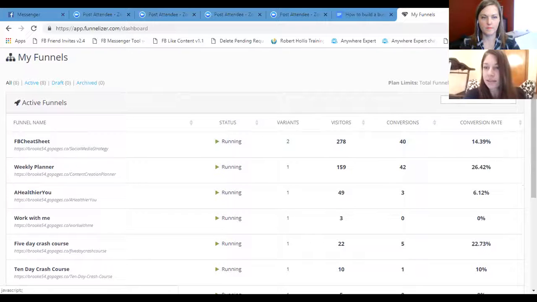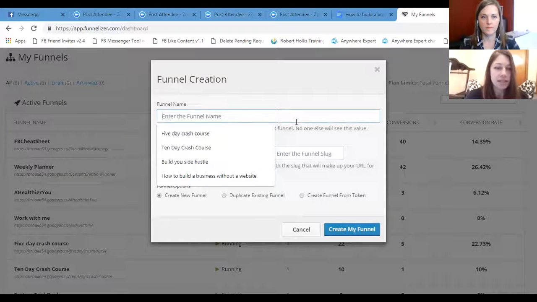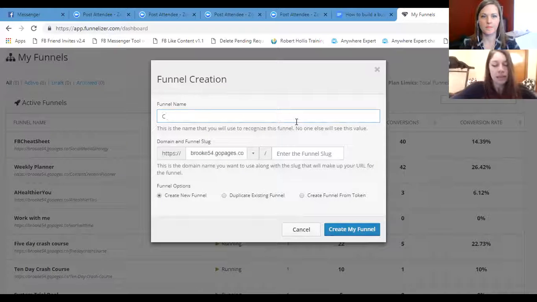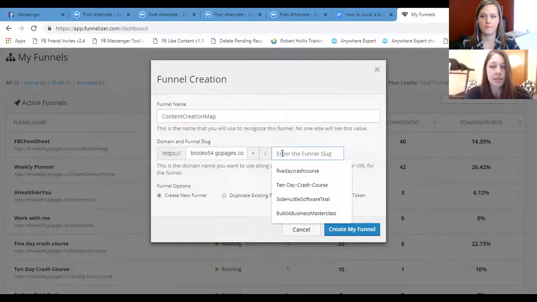So we go up here to create funnel, and the first thing you're going to do is create a funnel name. So I love content creation, and I'm actually working on a new freebie. So this is going to be for my content creation map. So along with what you've got up there, you also have to create the slug.